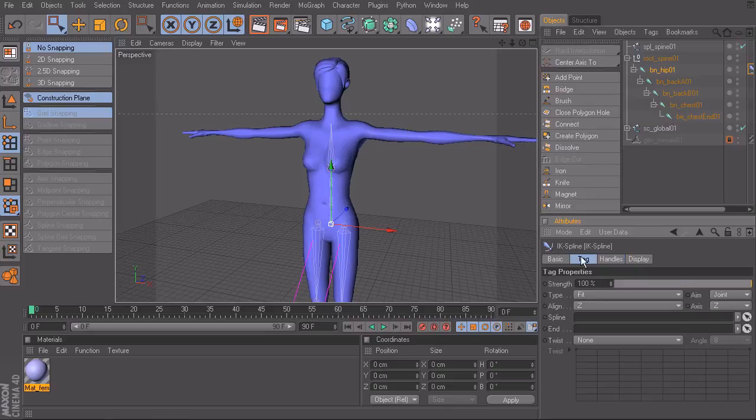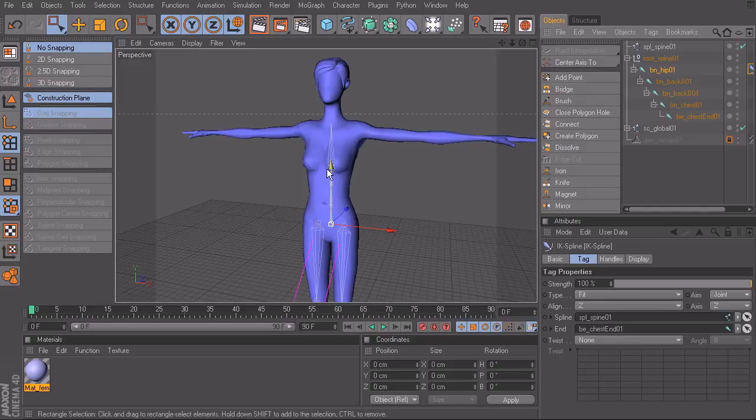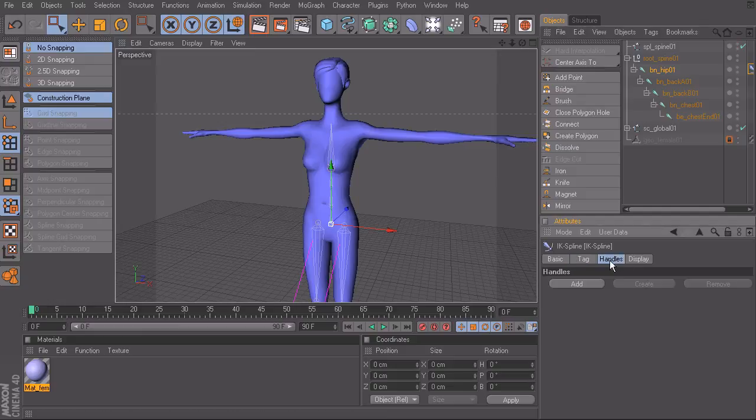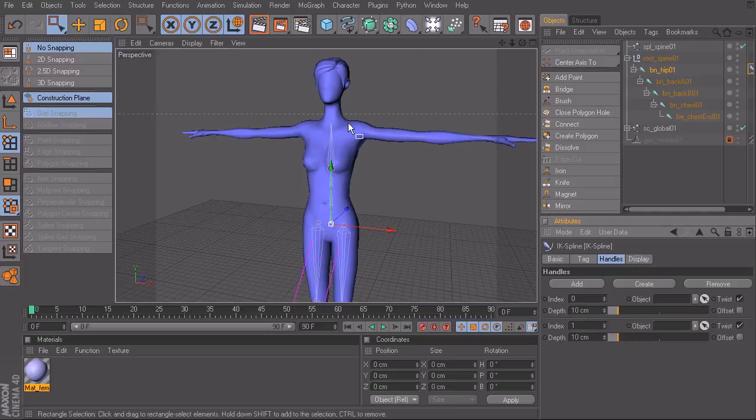From there, we'll go to the Tag menu, and we'll need to define a few things. We'll need to define our spline. Let's go ahead and drag and drop that. And also our end joint, which is BE chest end. Now we're not able to control the spine just yet. That's regulated by the handles we create. So let's go ahead and add 2. Index 0, this is for the hip area or our start point. So index 1, that's for the chest, right at the end of that spline. If we had a third point right at the center, that would be index 1, and our end point would be index 2.